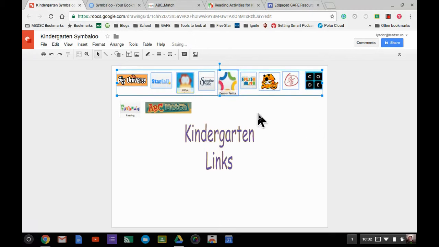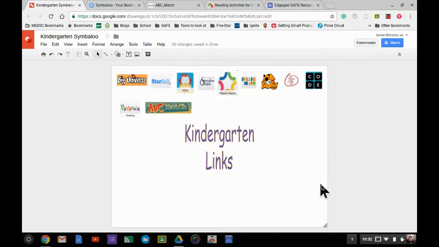So it centers the entire row of objects. I let go, and I've moved all of these objects all in one shot just by clicking that invisible line. Okay, so that's a little bit of a workflow thing that is very helpful.